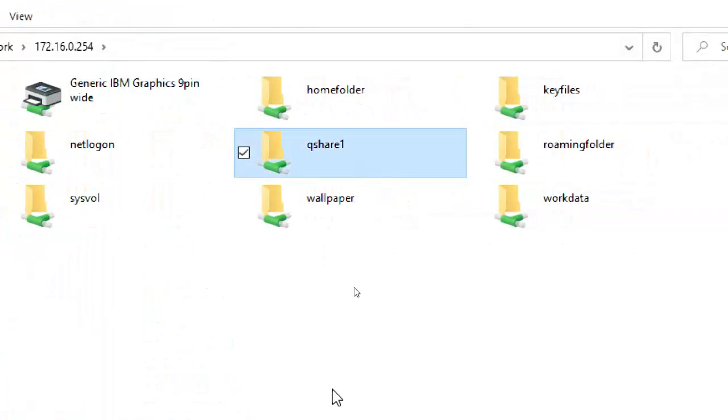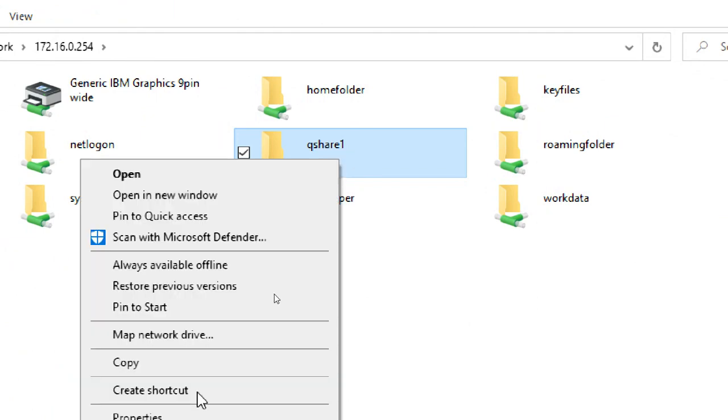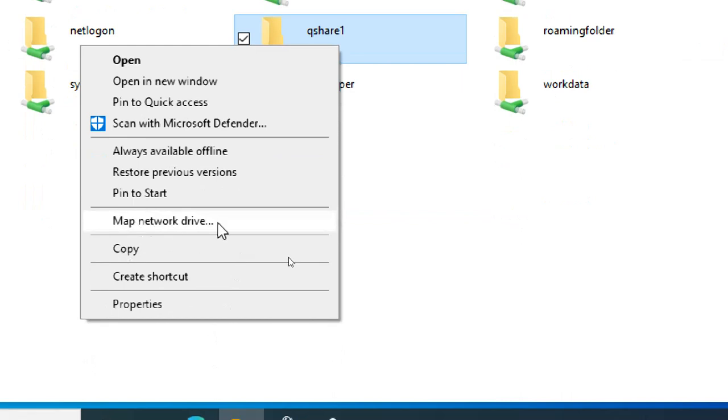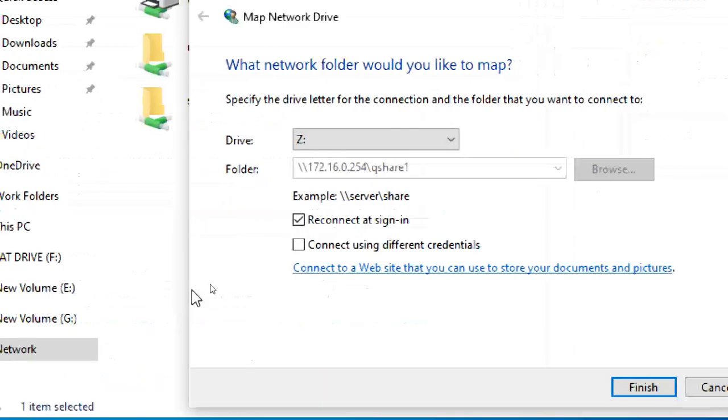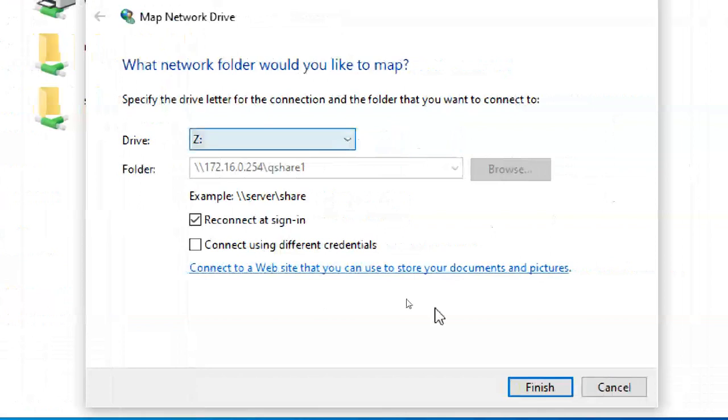This is the Q share one, right? So right click Q share one and map a network drive. So I'm mapping a network drive. Okay, so it is the Z drive here. As per this, it is the Z drive. It's okay. Finish.